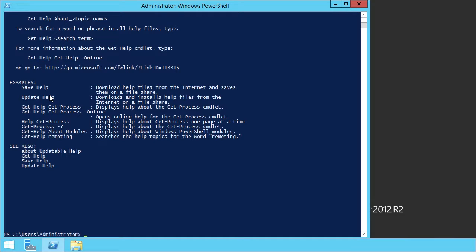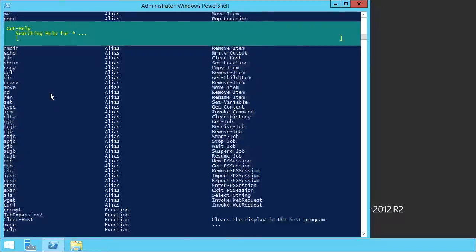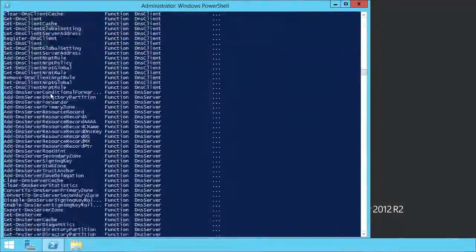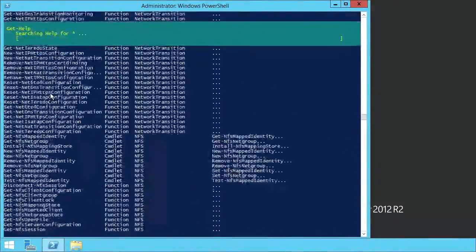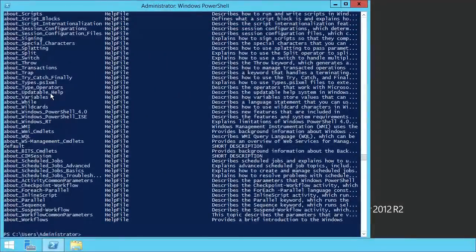But maybe we aren't really sure what all help can provide to us. So we can actually perform what's called a wildcard search to find all of the help documentation. What we are going to do is type git-help and then use an asterisk, which is the wildcard for anything and everything. And you're going to see a lot of stuff flash by the screen, and that is because there is a lot of help documentation that exists in Windows PowerShell.